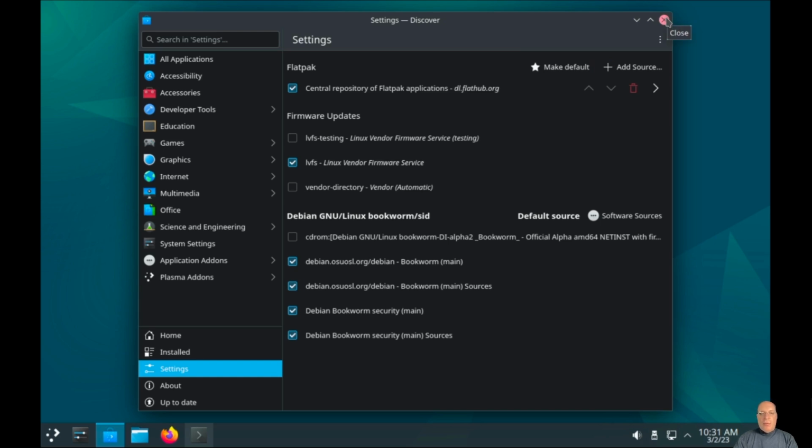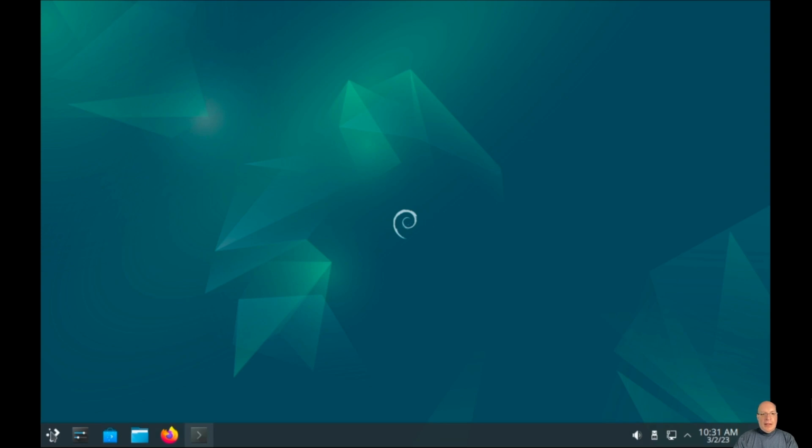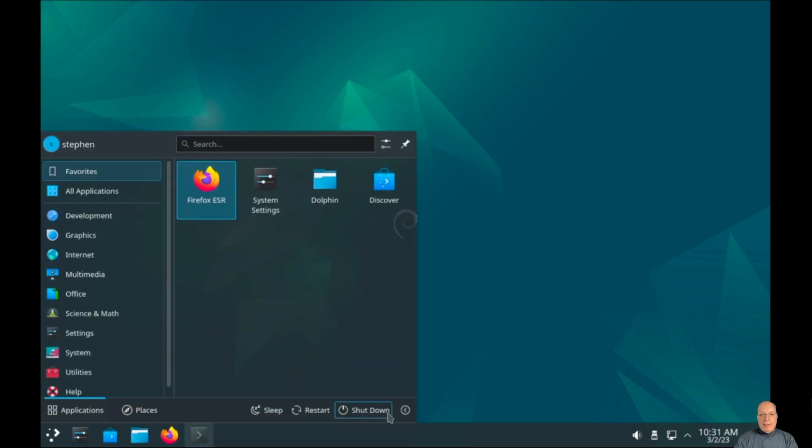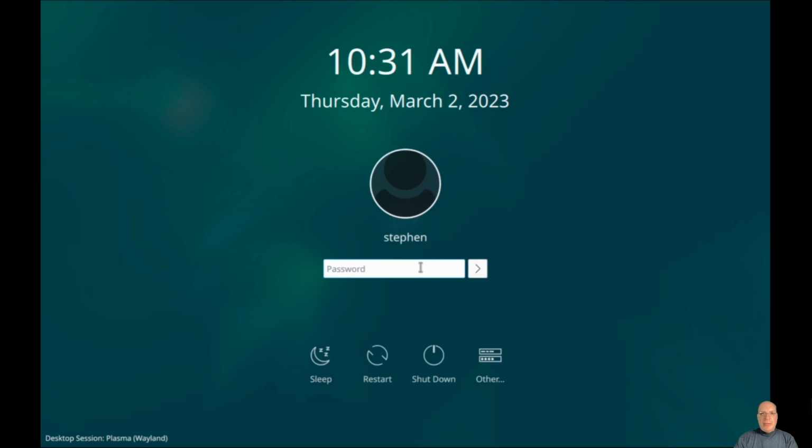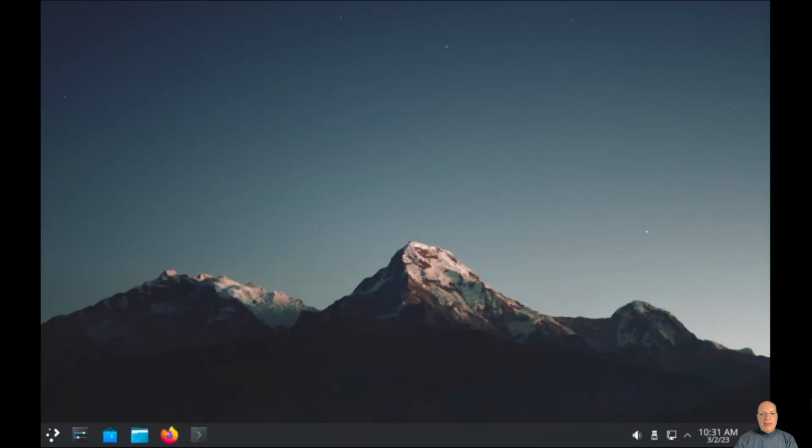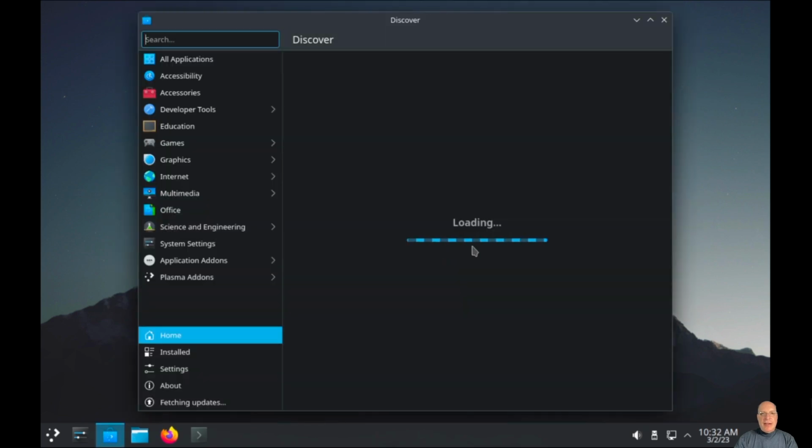So to make all this work, let me log out quickly and log back in again. Notice we haven't rebooted the system once, post install, of course. So here we go. We've got a nice new desktop background. So no errors down here. Very good. Let's launch the Discover Center again.